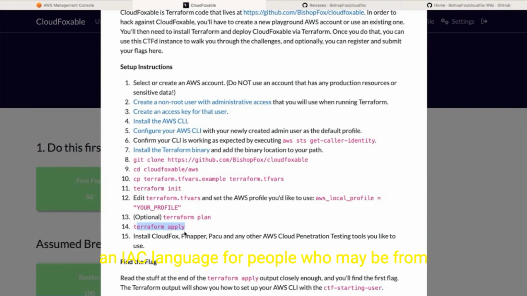The Terraform init, plan, and apply: Terraform is an IaC language, for people who may be from a cybersecurity background but have never heard of Terraform. Init, plan, and apply is basically you're initializing, you're setting up what needs to be deployed, and apply just deploys the entire thing. Would that be right? Yeah, that's right.